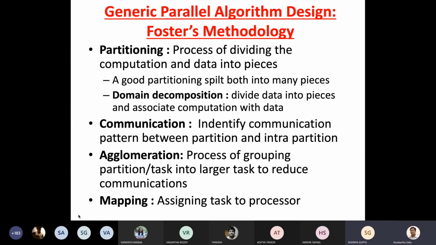The first thing is partitioning, the process of dividing the computations and data into pieces. Both computations and data you divide into pieces. A good partitioning splits both data and computations into pieces, and the standard term people use is domain decomposition: divide the data into pieces and associate computations with the data.